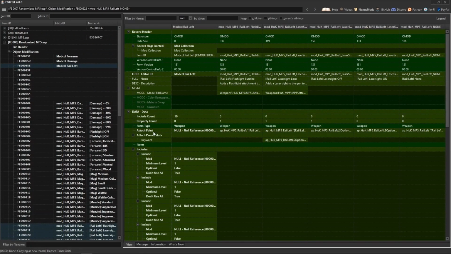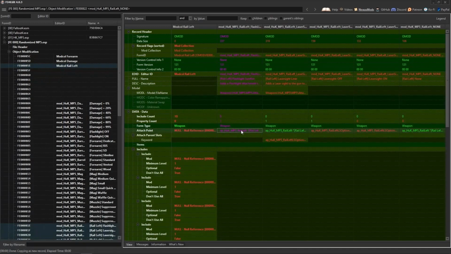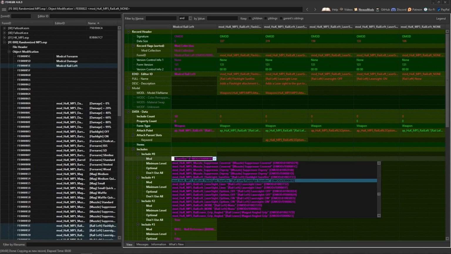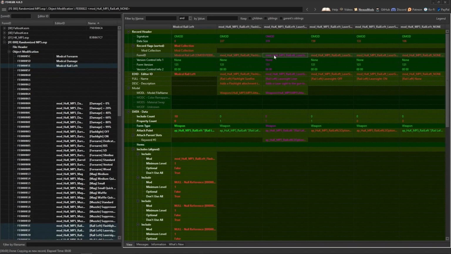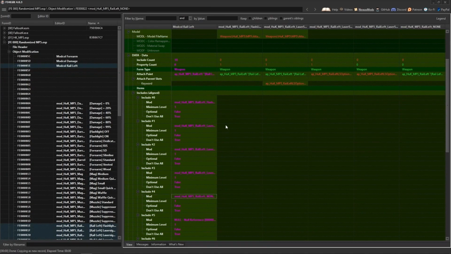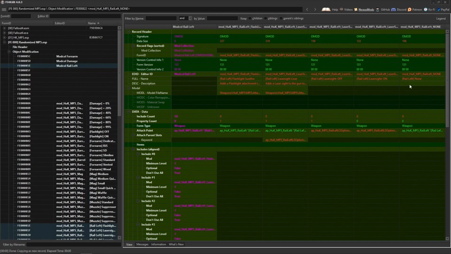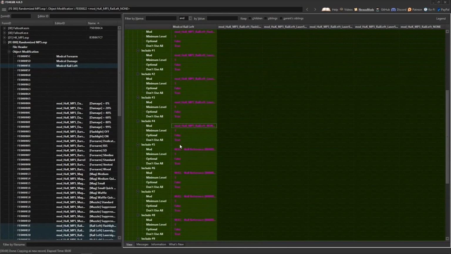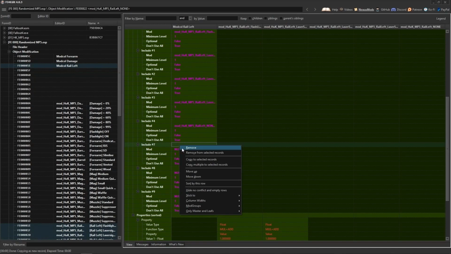And we're going to take the attachment point from this one, Control C, right here, Control V, enter. And then the references, we just take the form IDs right here, Control C, and we put them in the include section. Very, very easy to do. All right, now that we've added all of these rail lefts, we can delete all of these unused entries.